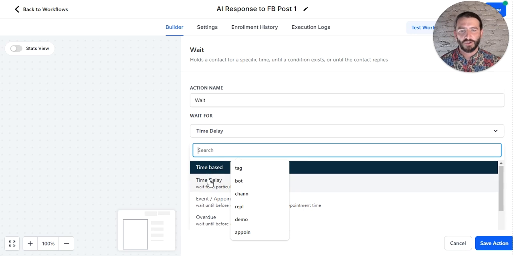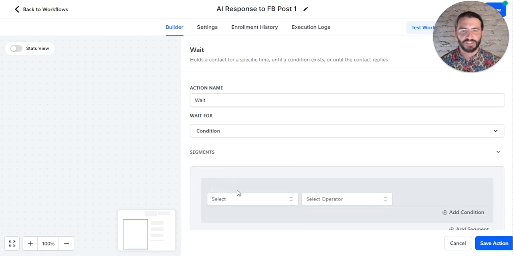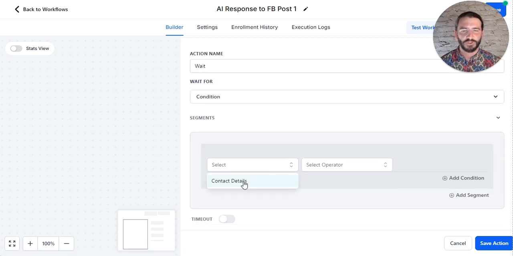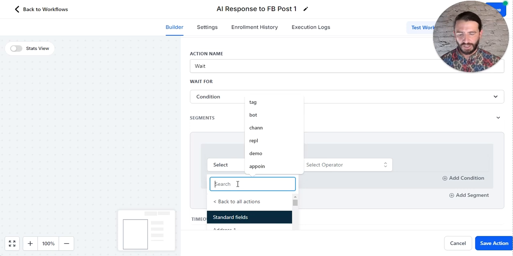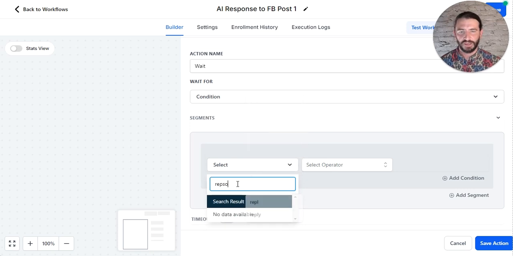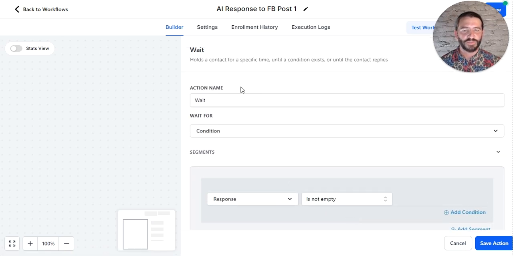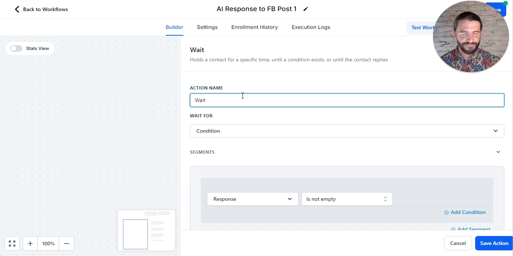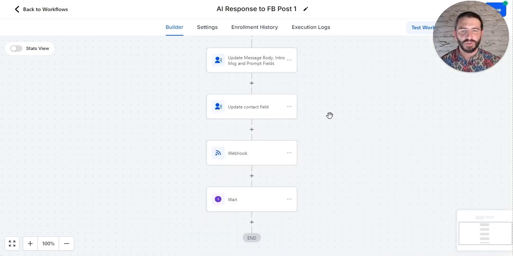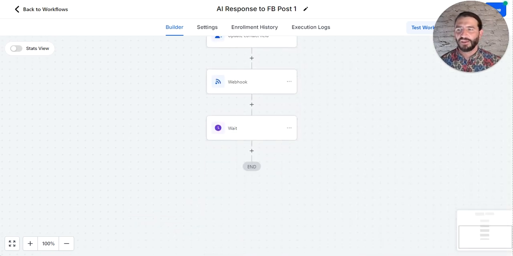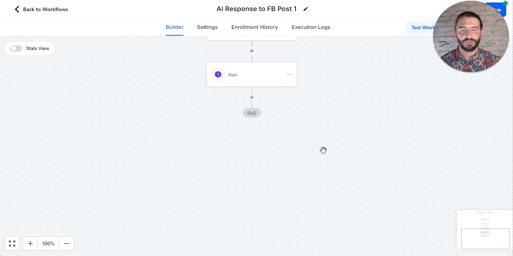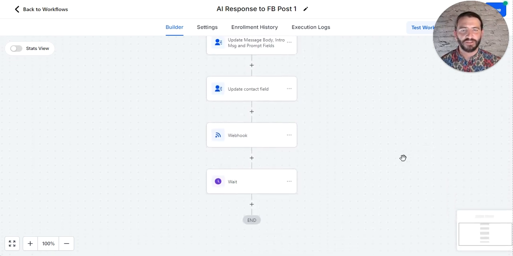And so we're going to do the CRM event and select condition. Here in the dropdown, contact details, and we're going to look for the response field and say is not empty. So we're waiting for the condition, response field is not empty. I won't label these just so we can move a little quicker here. So we're going to wait for that, and from here we can then respond on the comment.